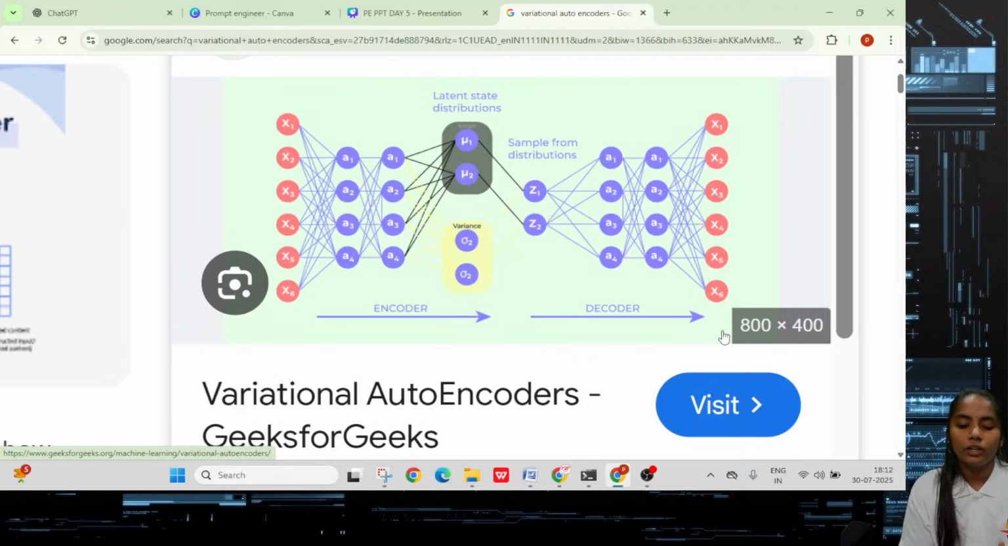So what is the difference between the autoencoder and the variational autoencoder? Simple thing: in autoencoders you have two requirements, encoder and decoder. In variational autoencoders we have three requirements: the encoder, next the latent space, and later the decoder part. That is the difference between the autoencoder and variational autoencoder.